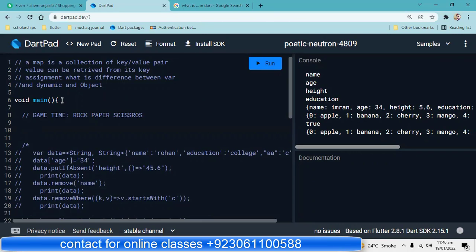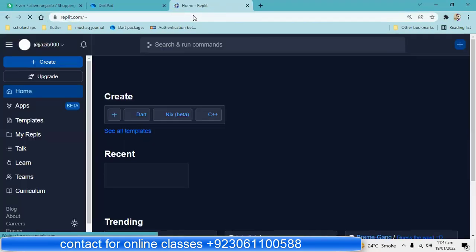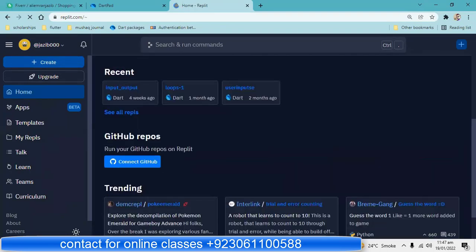The user will select any value, like rock, paper, or scissors. We can make this game with the computer, and the computer can select any of them, and then we will check who will win. There are a lot of things involved there. Open replit.com because we are going to take user input values. That's why I'm going to use replit.com for user input.